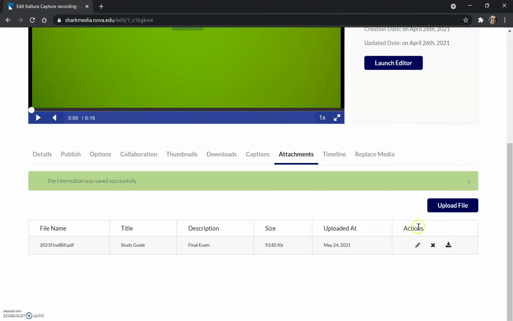If you would like to edit any of the attachments you have added, you can click the pencil. If you want to delete them, you can click the X symbol, or if you want to download it, you can click the download arrow. On the viewer's end, they will not be able to see this pencil or this X. They will only be able to download it on their end.